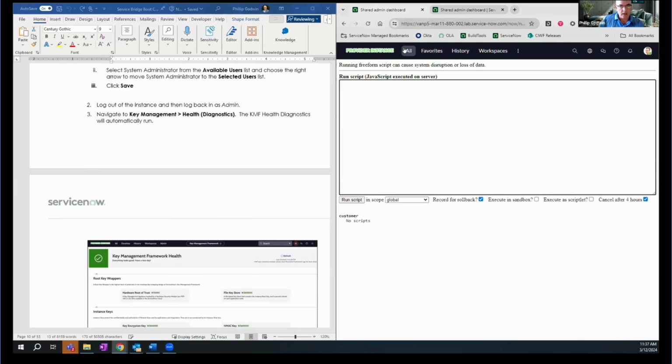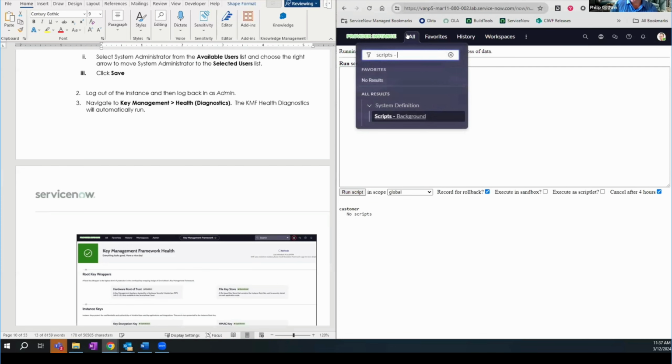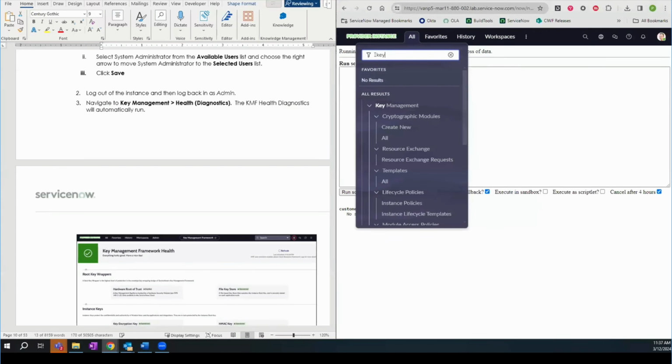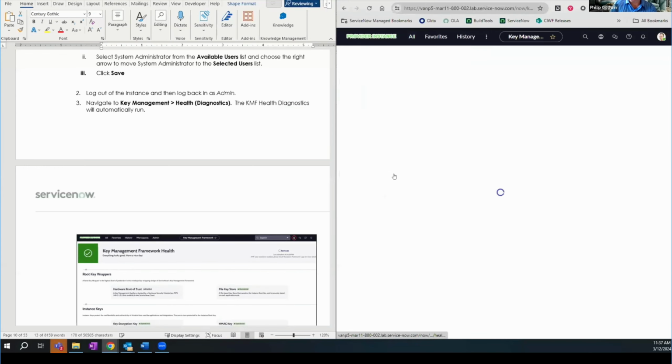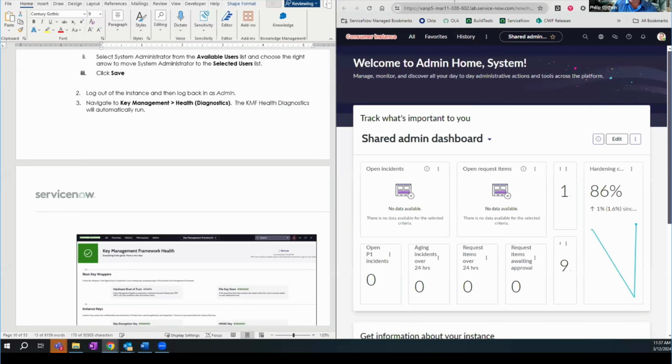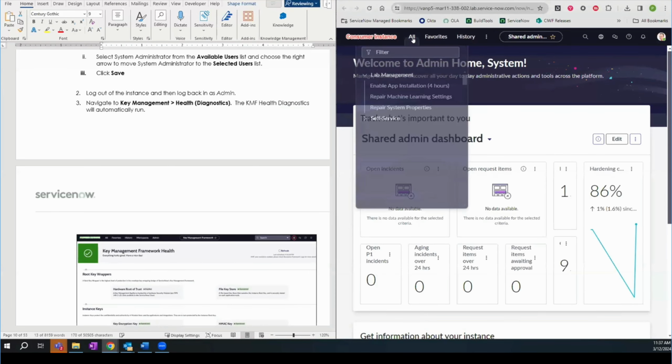Now that you've given that KMF admin role to the administrator, we're going to go back to key management, and you'll see now where your key management framework just had that one option before, now you have a bunch of options. One of the options is health diagnostics. So just run health diagnostics on both instances.